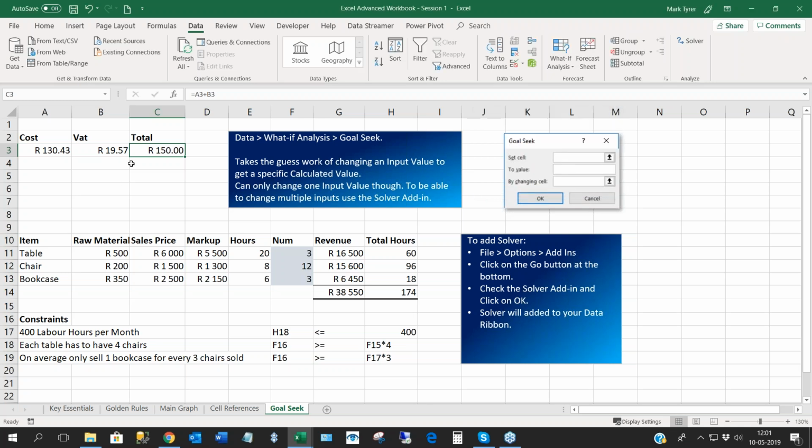I click on OK, and you can see here it's now set what my cost value should be, calculated the VAT and the total. Now, I probably could have inverted those formulas and calculated it myself, but it's a lot quicker for me just to get Excel to do the dirty work for me. Where it becomes very powerful is in a more complex spreadsheet. And so we're going to revisit our budget on the golden rule sheet just to give a few more examples of how GoalSeek can work for us.